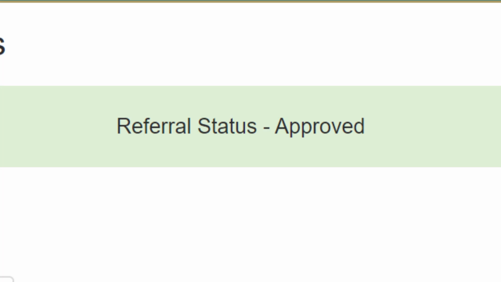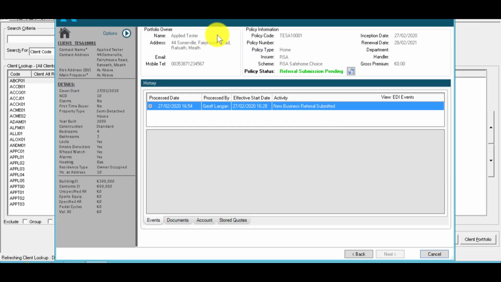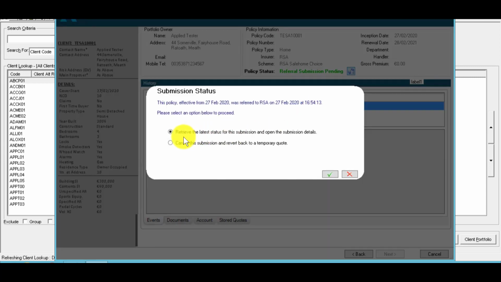So let's now have a look again from the broker side in terms of looking this back up. So back on the broker side here, you can see we're back in the applied tester account, and you can see the policy status is referral submission pending. So this just indicates the last status since we last refreshed it. So what you need to do here is just click on this button, complete the confirmation process, and retrieve the latest status. Remember as well, you do have the option to cancel at any stage.